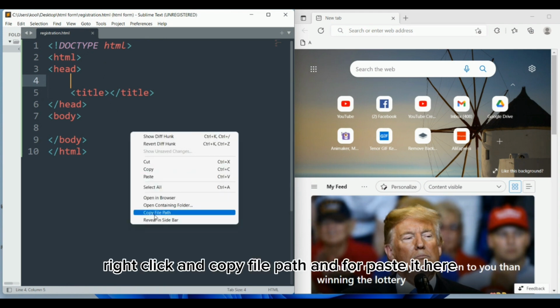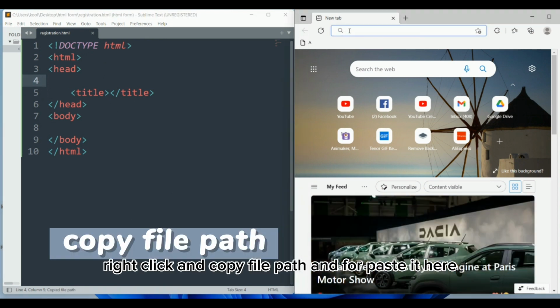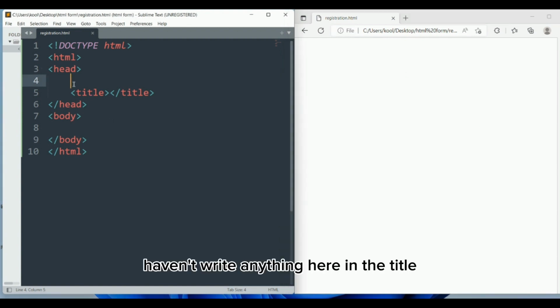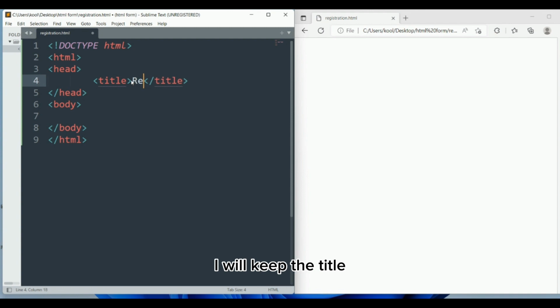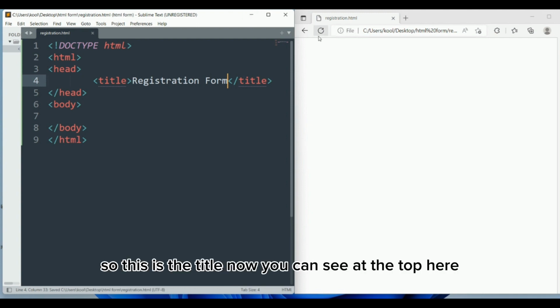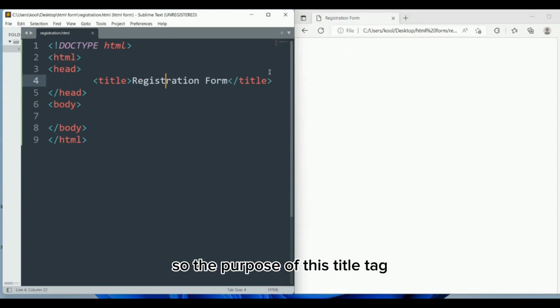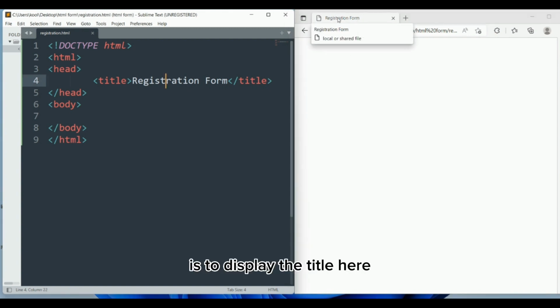Now right click, copy the file path, and paste it in the browser. I haven't written anything here yet. In the title, I will keep the title registration form. So this is the title. Now you can see at the top here, the title appears as registration form. The purpose of this title tag is to display the title here.